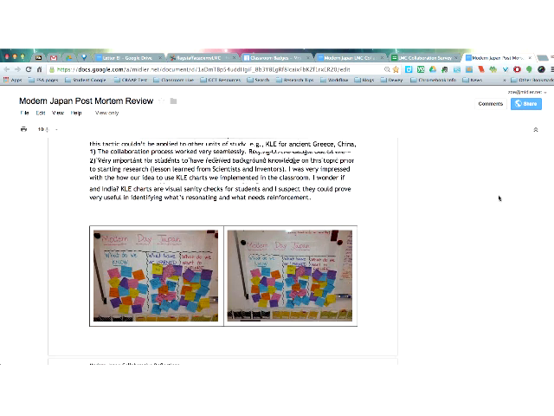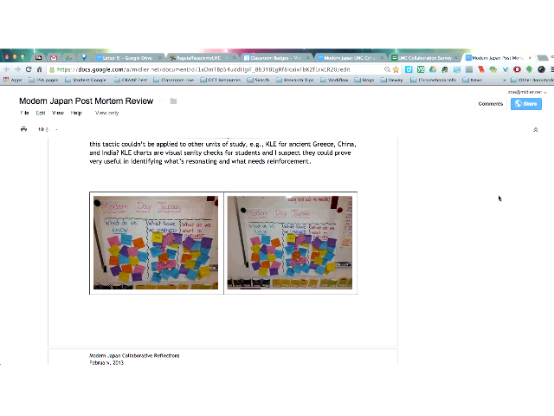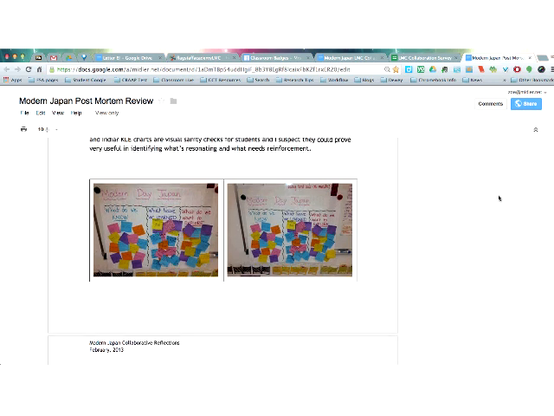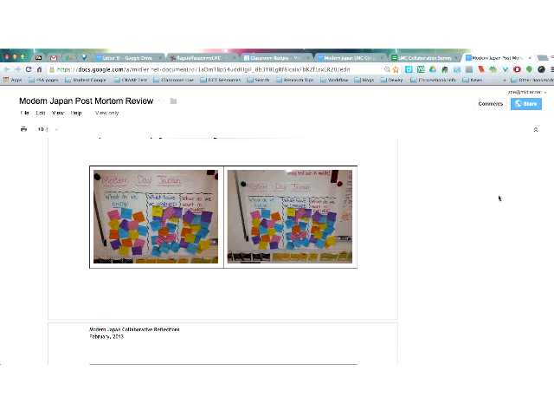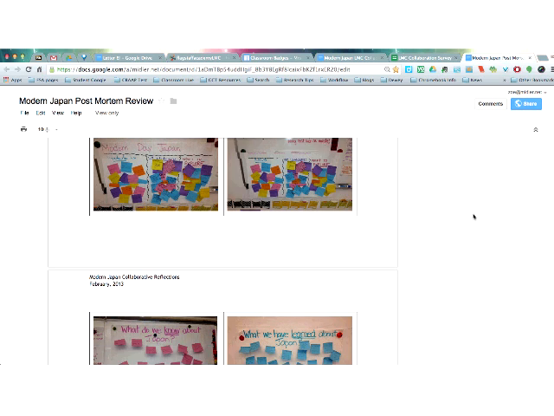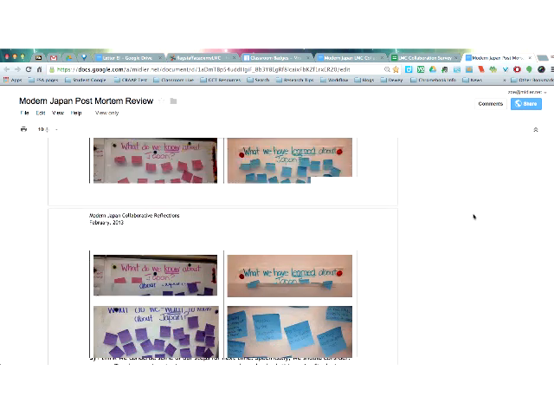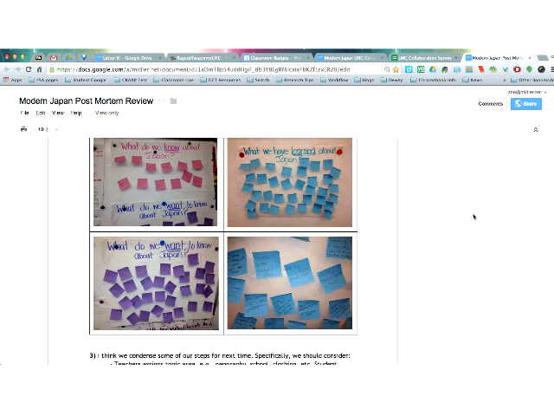I try to capture everything that the teachers did, even in their classroom. So these were KWL charts that teachers created for our Modern Day Japan project in their classrooms. I went in and photographed them and put them in here, and you can see how one teacher did it this way. Another teacher produced the charts a little differently.